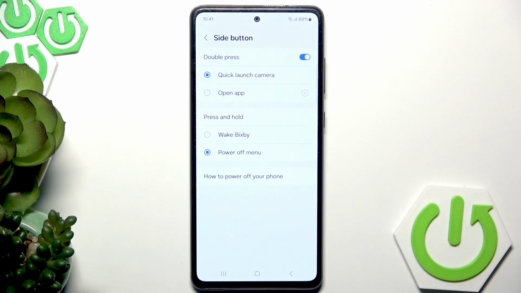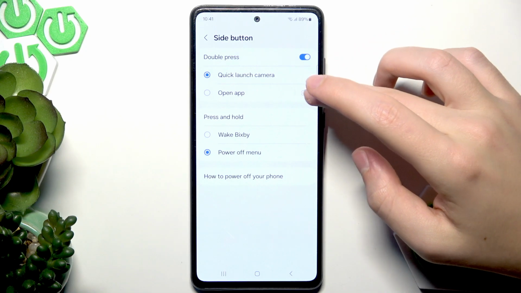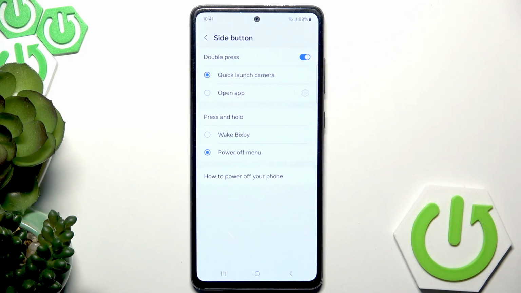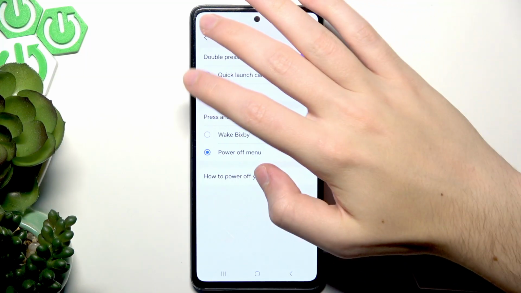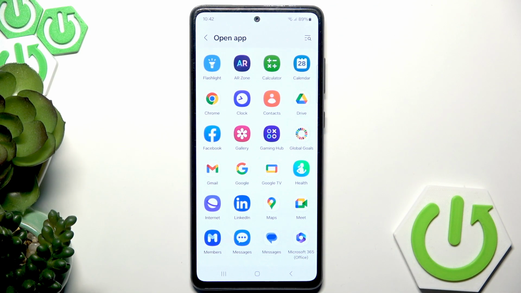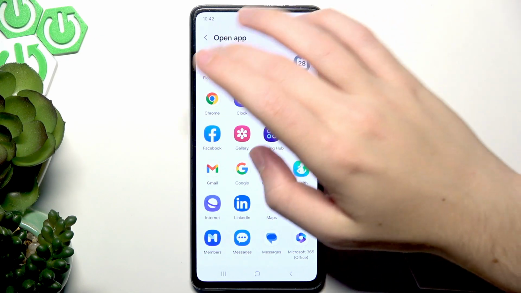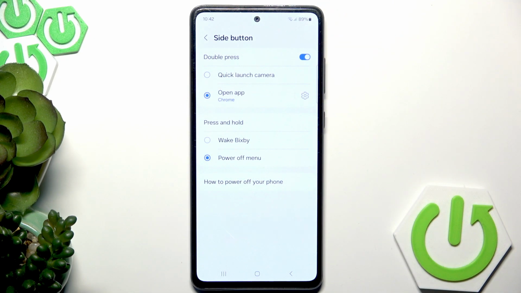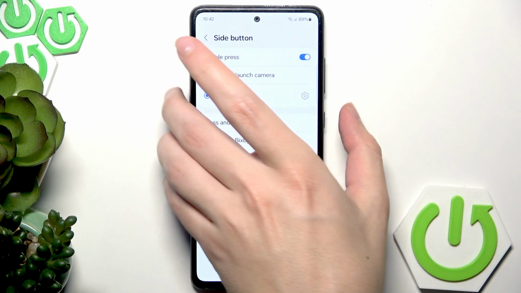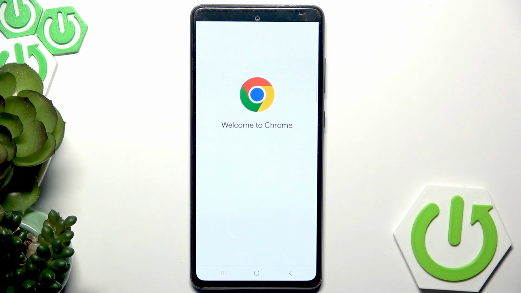Let's configure it to open Google Chrome, for example. Press on this gear button here. First select it. And then look for the app, Google Chrome for instance. Now let's see if it works. And it does.